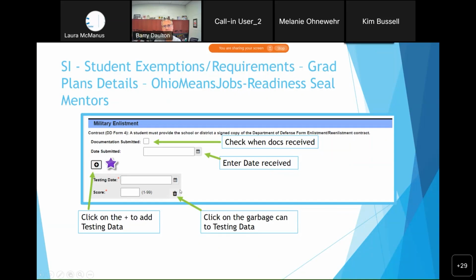Well, not all the sections are going to be applicable, but you have to have your grad plans in place, because that stuff is reportable to the state. So yes, it needs to be in the system.